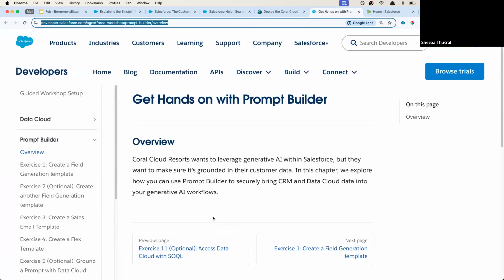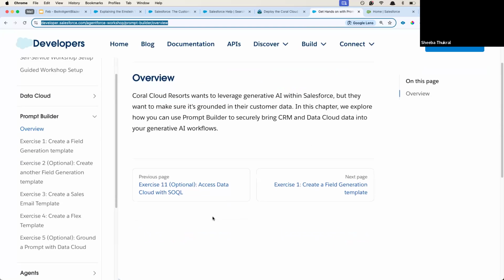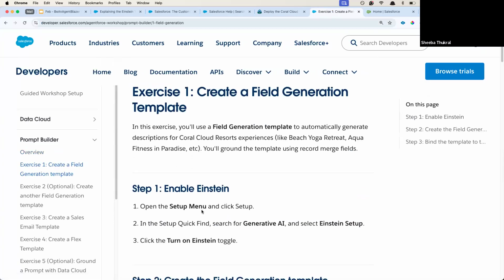So in the overview, get hands-on with Prompt Builder. So we see Coral Cloud Resorts want to leverage generative AI within Salesforce, but they want to make sure it's grounded with their customer data. So in this chapter, we explore how you use Prompt Builder to securely bring CRM and Data Cloud data into your generative AI workflows. So first exercise, we create a field generation template.